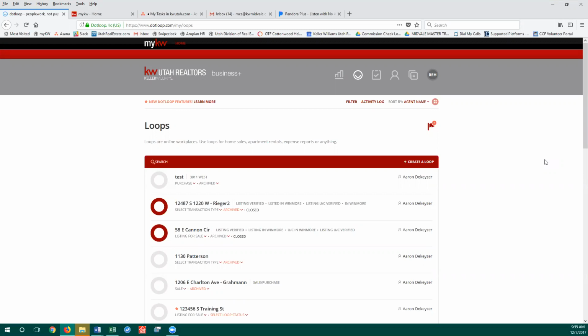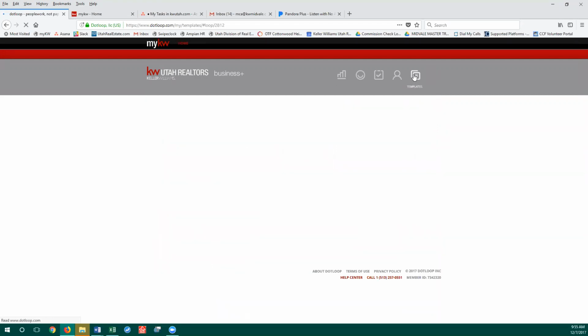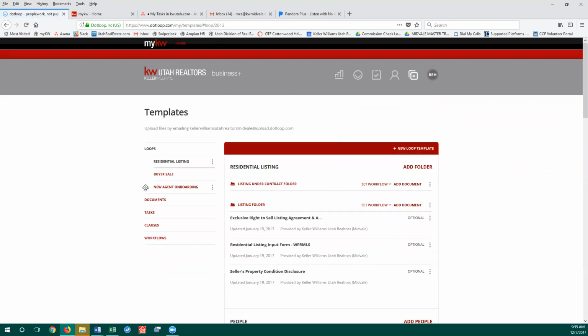So the first step that we did was to set up a new agent onboarding template. That way we only had to do it once, and then you can just use the template to create a new loop for each new agent that you bring on, rather than creating a loop from scratch each time. So go to your templates. And as you see, we already have a new agent onboarding template here, but I'm going to show you how to set it up from scratch.